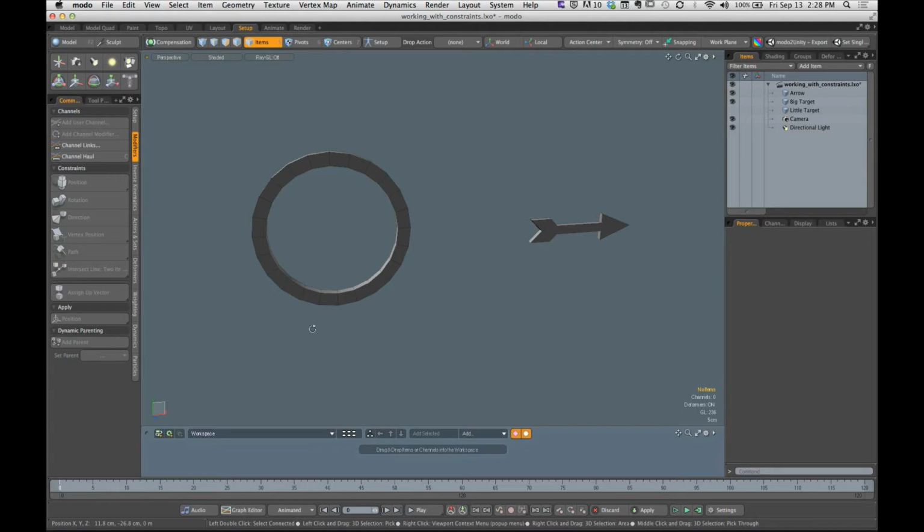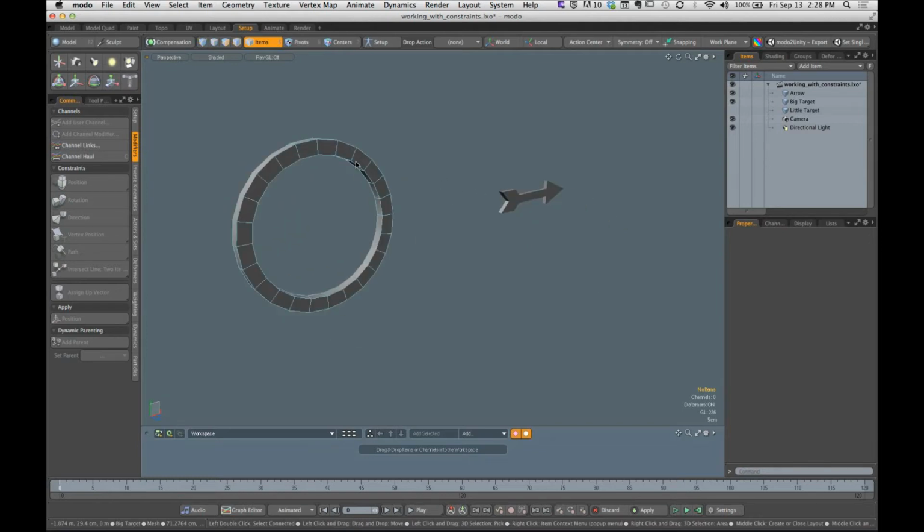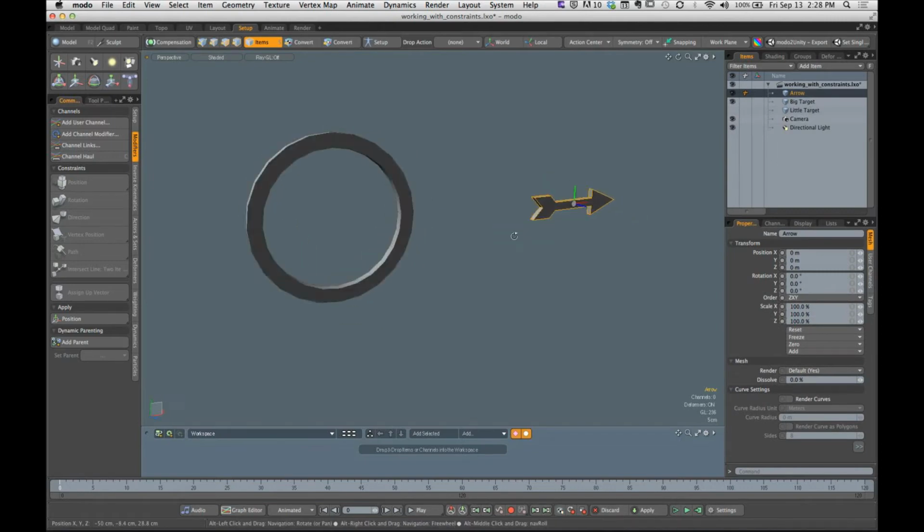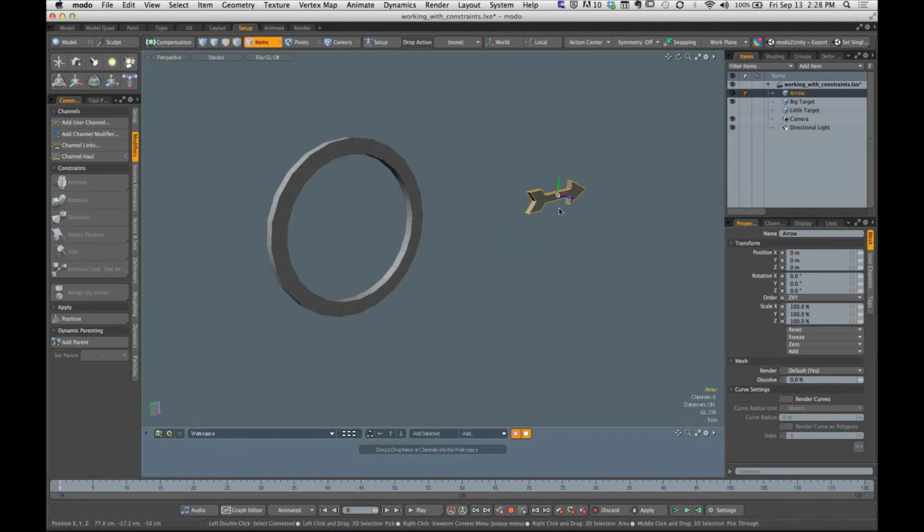So let's just do it real fast. Before we get too much further, let's just kind of analyze what we have. There's my little guy, okay? Here's my big circle. Here's my arrow, okay? Now, we have to look very carefully at the orientation of all these elements together.